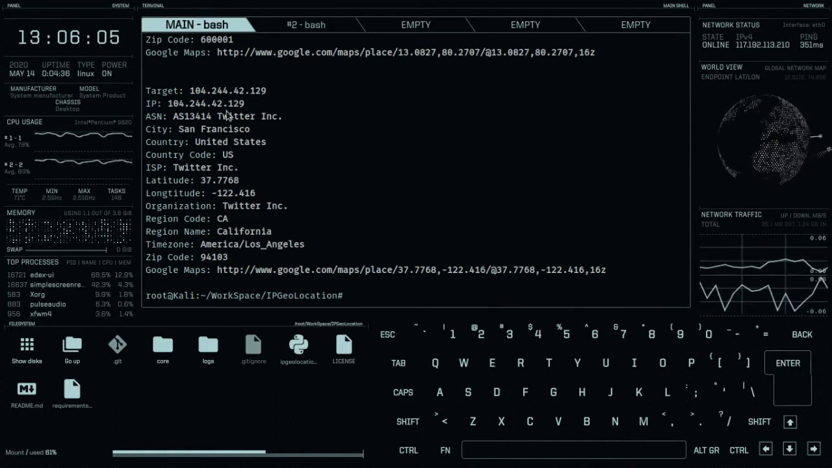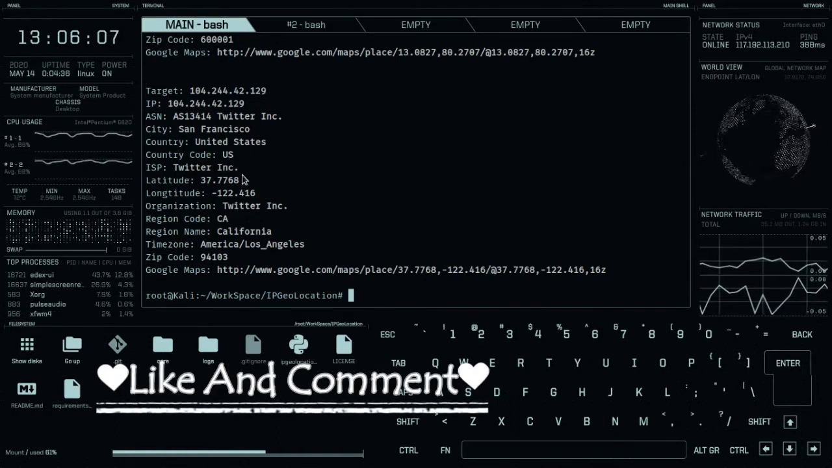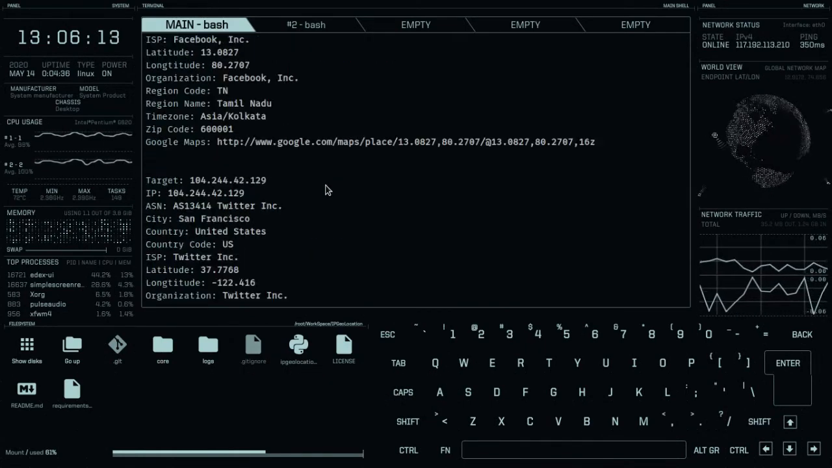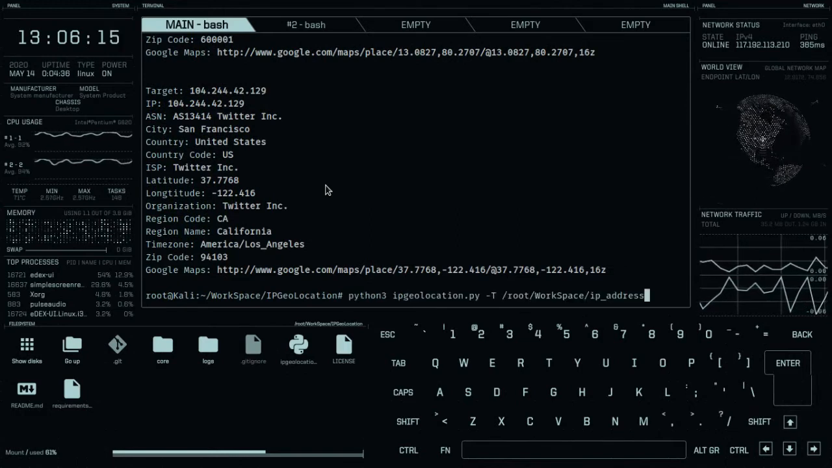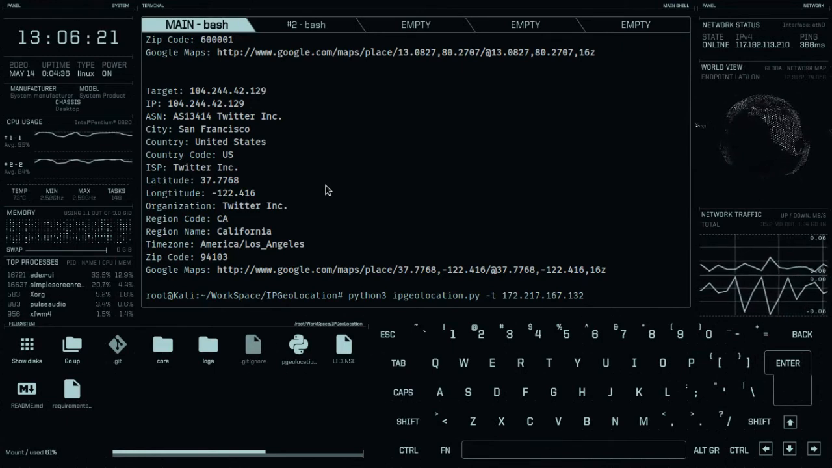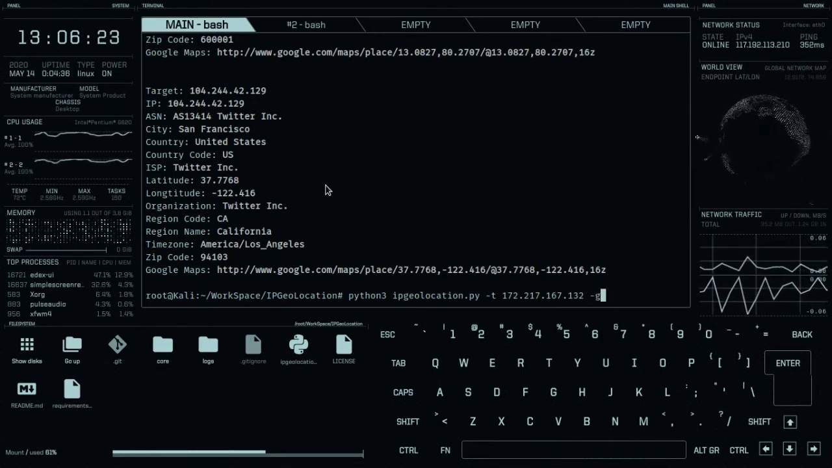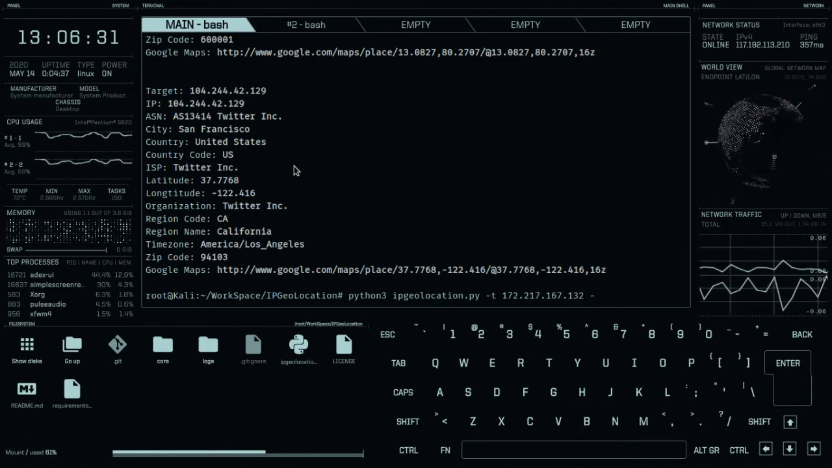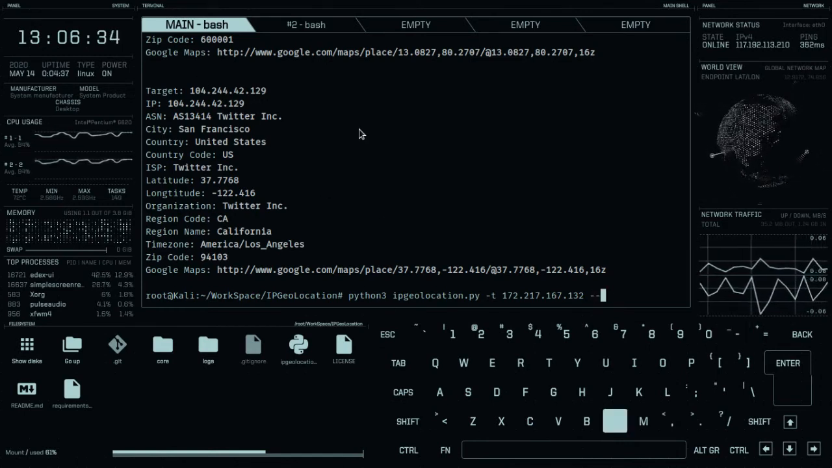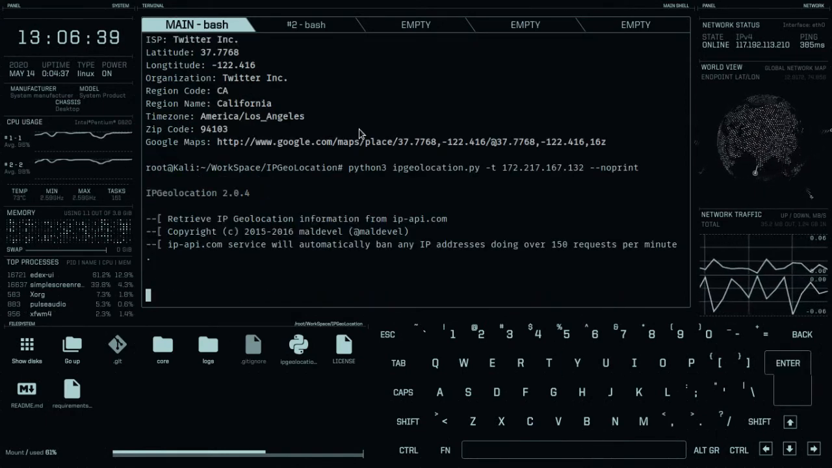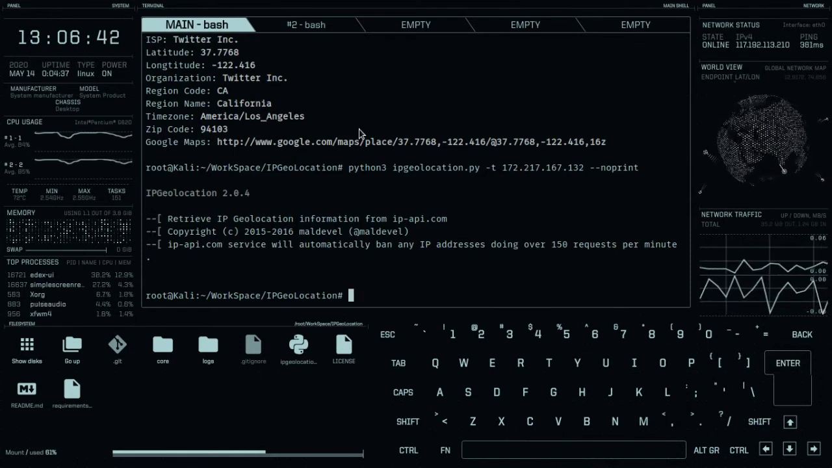You can see the last IP address belongs to Twitter and it refers to San Francisco, and you can get many more things. If you want to directly open this location in Google Maps in your default browser, then just press C. If you don't want to print all these details in your terminal, then you can just pass the command no print, and all your details will not be printed.